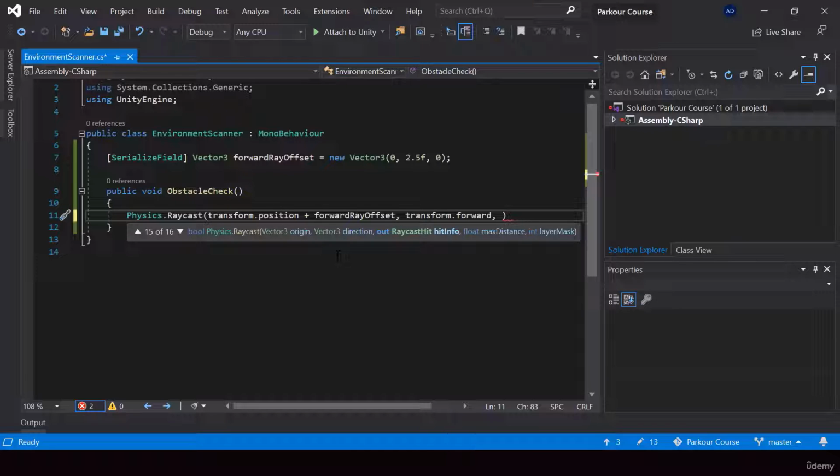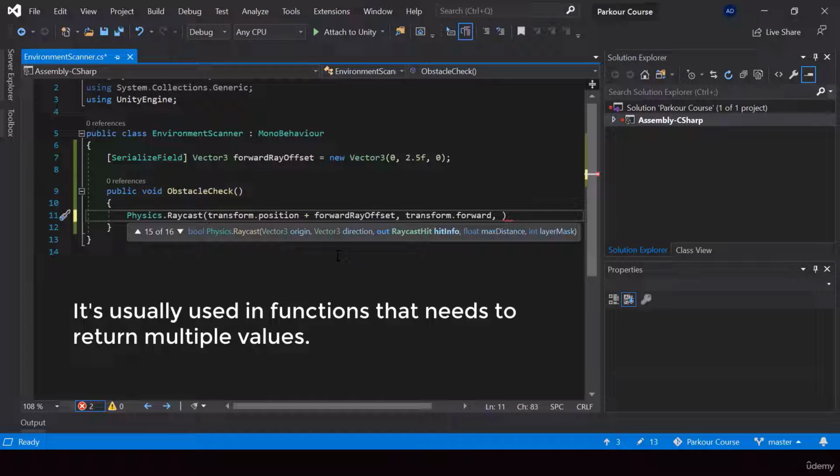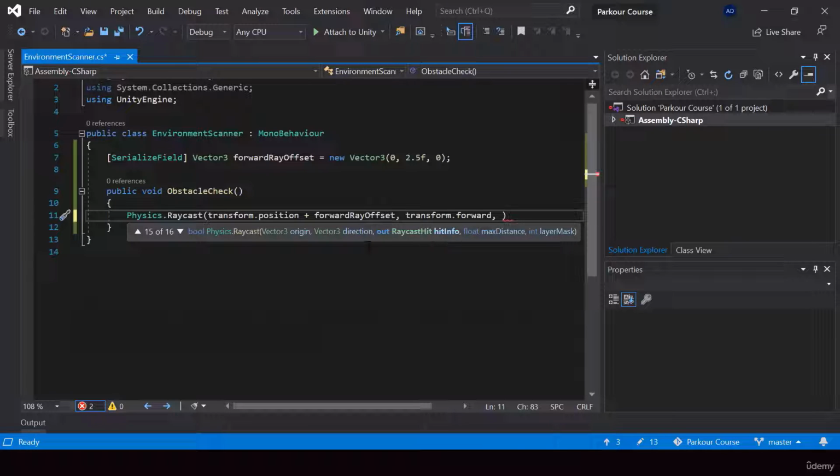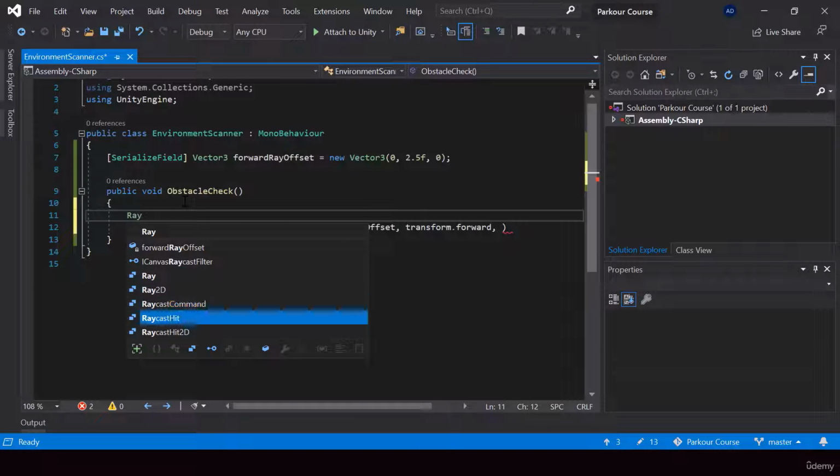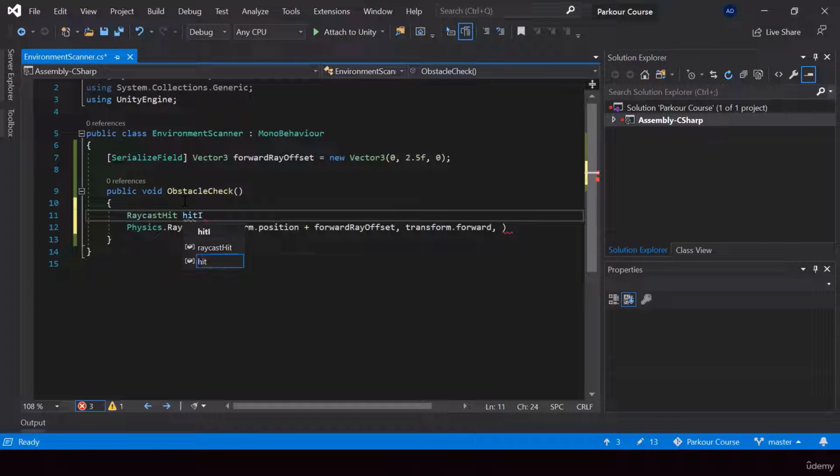It's not used to pass a value as an input. It's used to retrieve or output some value from the function. All right. So in this case, it's used to retrieve the hit info of the raycast. So we have to create a variable of type RaycastHit. All right, let me just call it hitInfo.